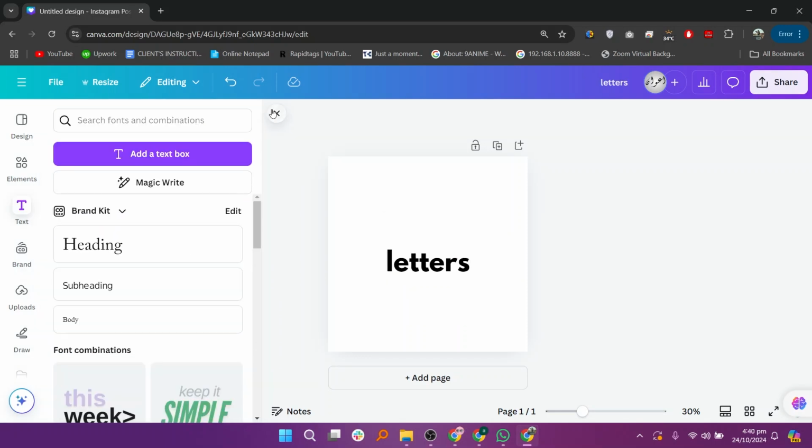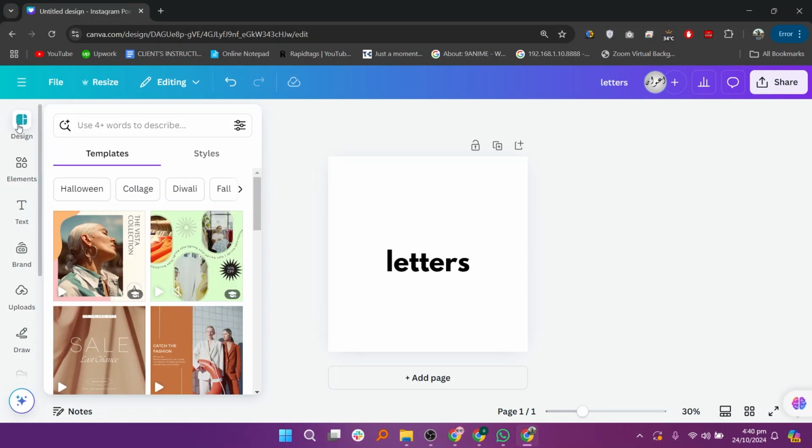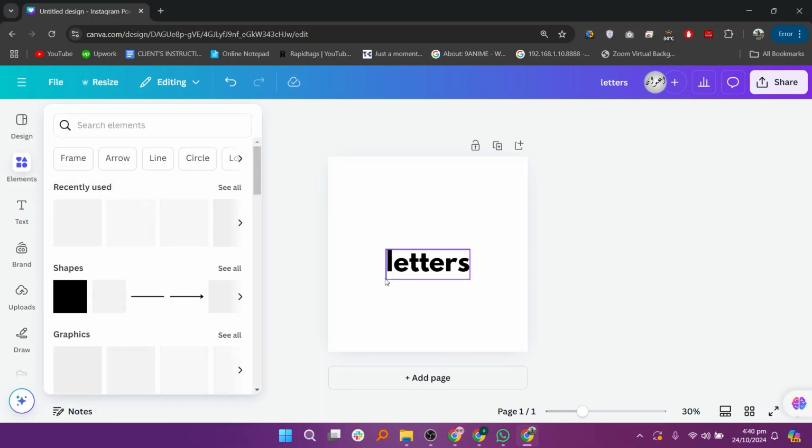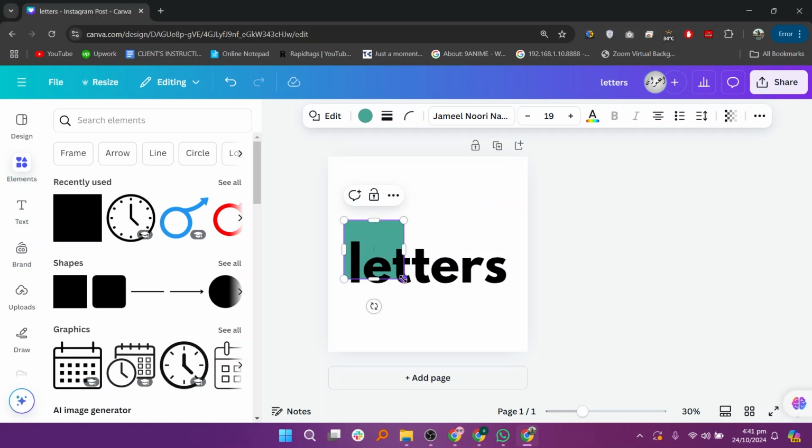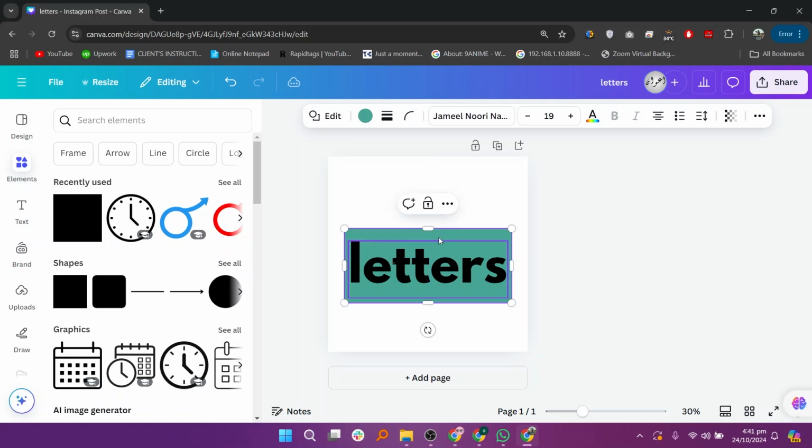Now, on the left side again, click on Elements. Here, you will find various shapes to use. Select a square shape and drag it onto your canvas. Then resize the square by dragging the corners until it's large enough to cover one of the letters. You want to make sure the shape fits nicely over the letter.